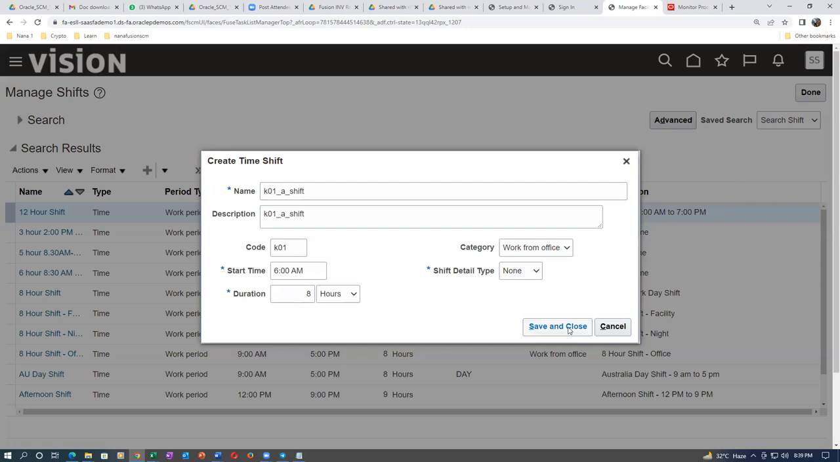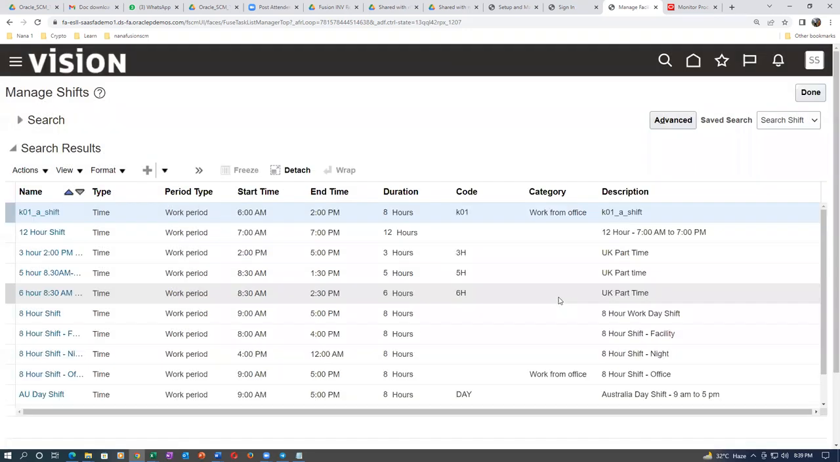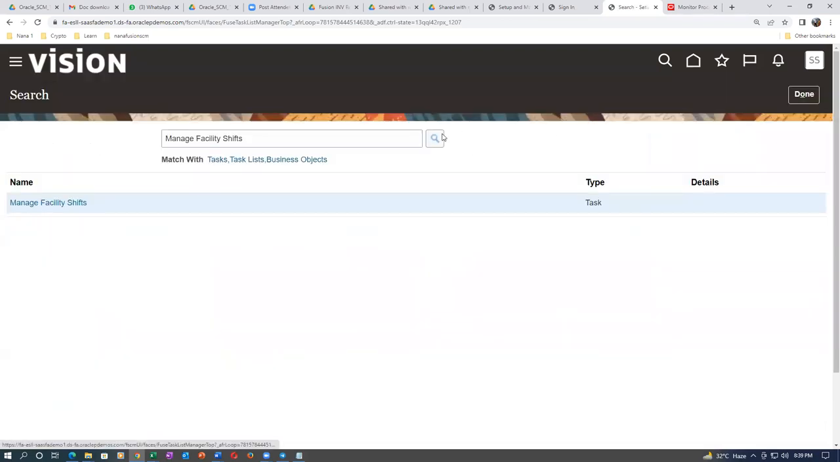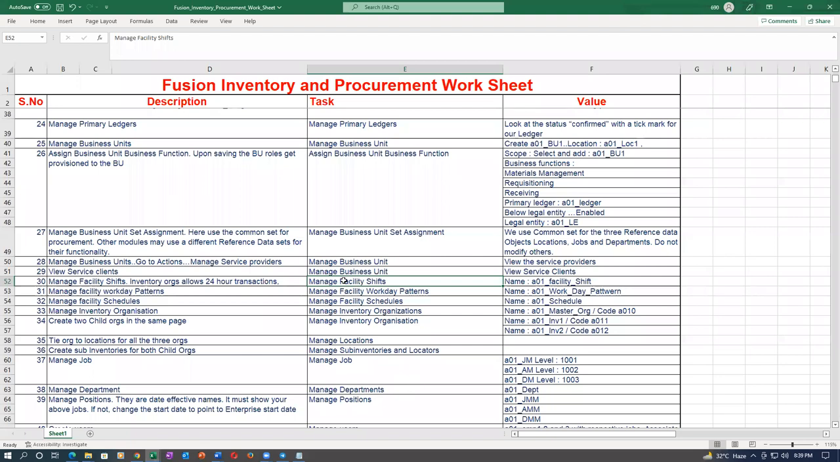So it has a greater impact on the planning module and not on inventory now. Whatever values you give is okay. So you have created a schedule as well. Yeah, we'll go there. After having done the facility shifts, we'll now go to manage facility workday patterns. Okay, workday patterns, we'll take that up.